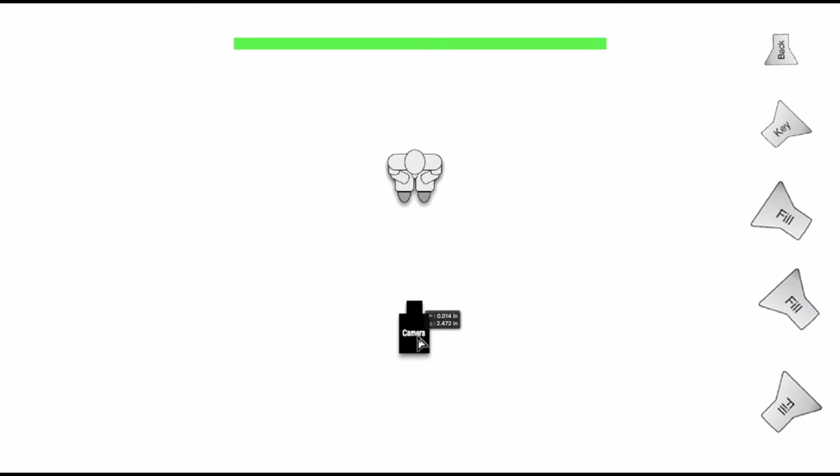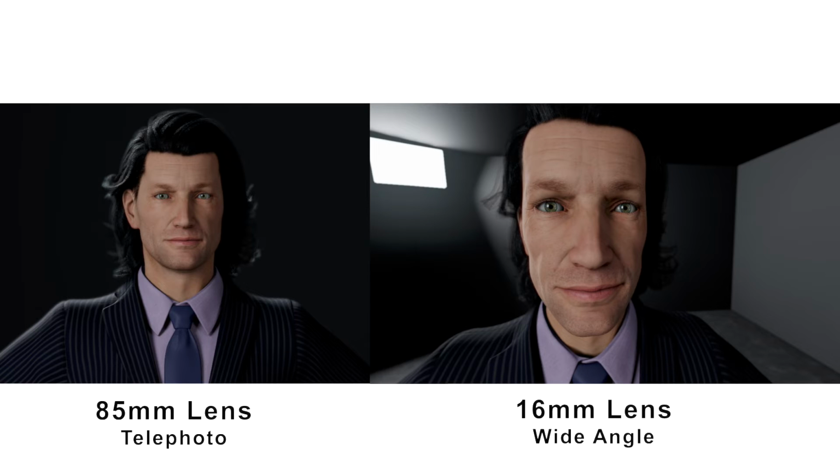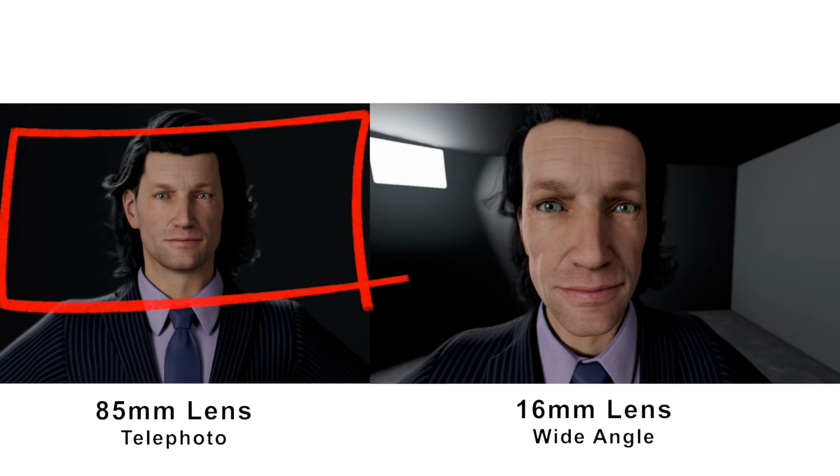What you want to do is have the camera at least 4 to 6 feet away. The same thing. And that's a good rule of thumb. 4 to 6 feet. This is the key.